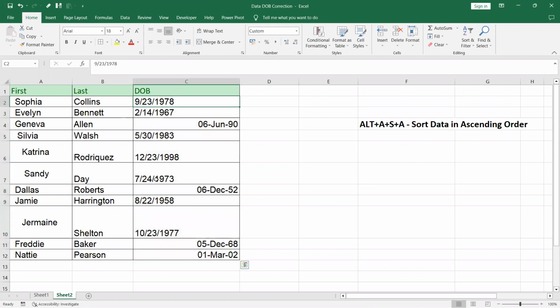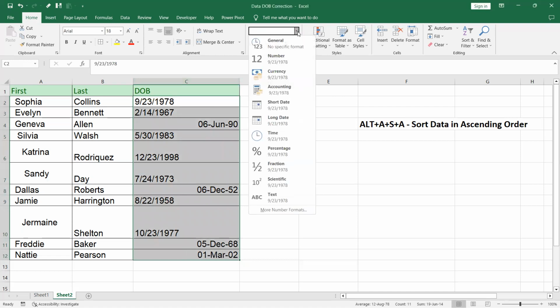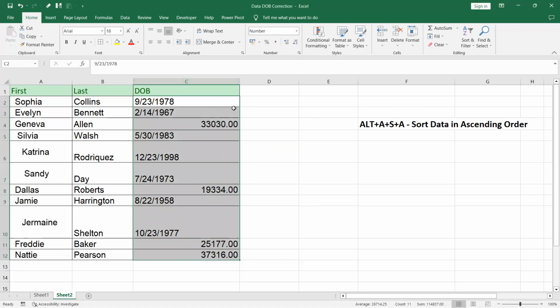If you select the entire DOB column, which stands for date of birth, you can convert them into numbers. If the dates are converted back to numbers, they're actually dates. Let's see. I'm selecting the entire column, going to the number section and choosing Number. So you can see that some dates are converted to numbers and some dates are still aligned to the left.